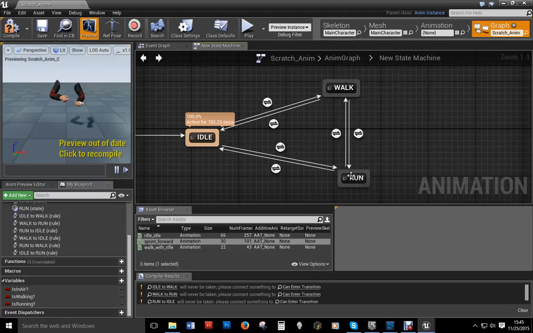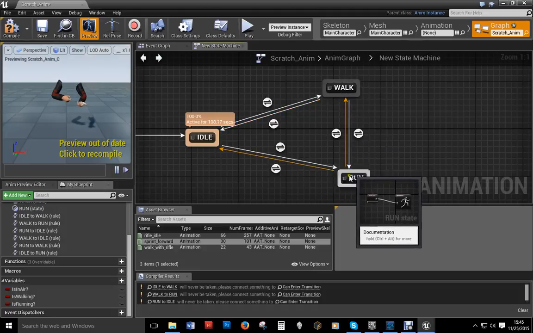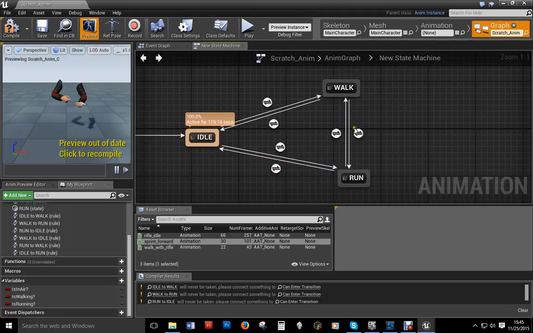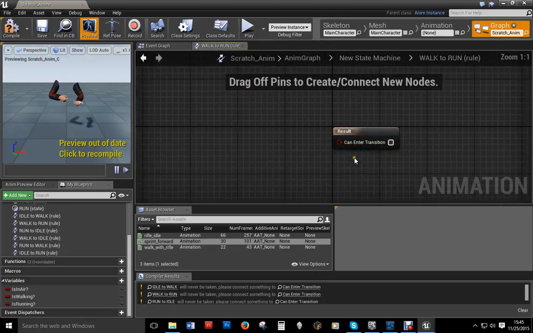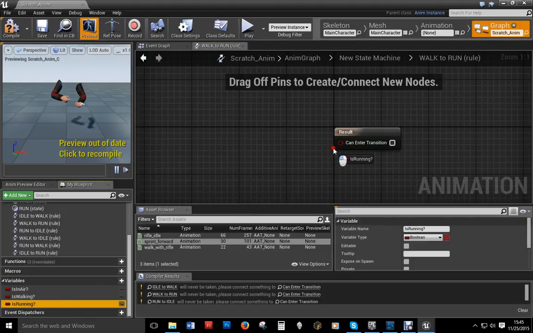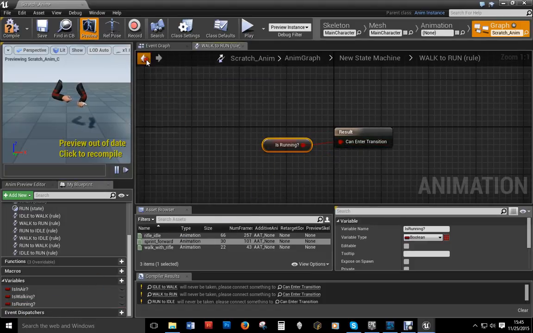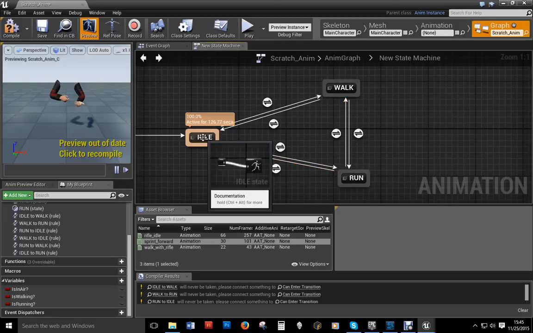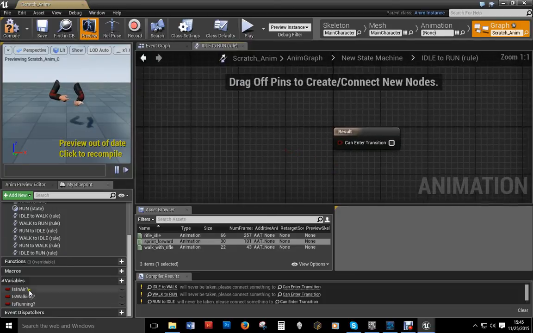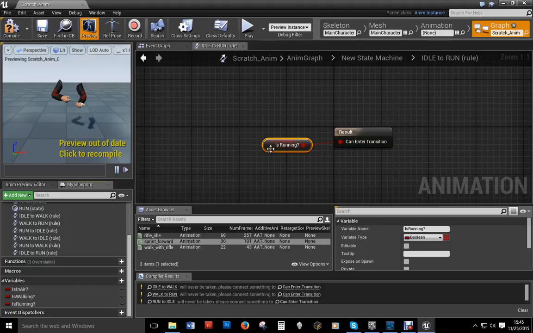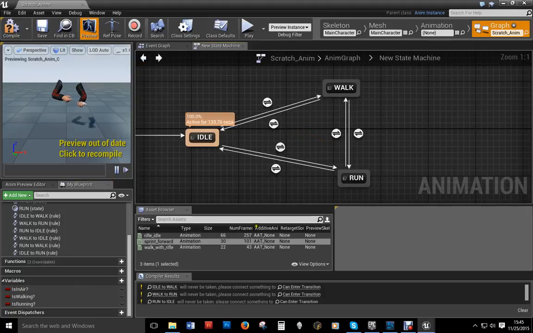Now, what about running? The transition into running is always a hard one, and the only reason we have it there is because of the sprint feature that we're going to put in later. So we're going to go ahead and just put this animation in now. To transition from a walk to a run, all we need to know is, are we running? Well, yes we are. To transition from idle to run, same thing. We just need to know, are we running? Okay. So we can back out of that.